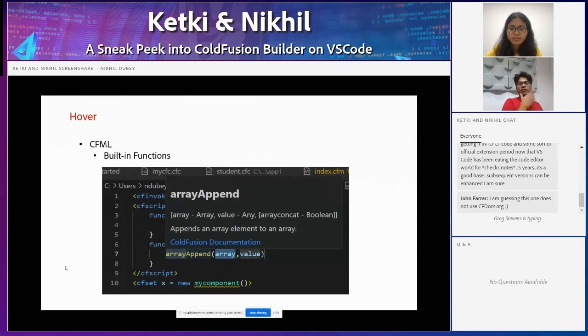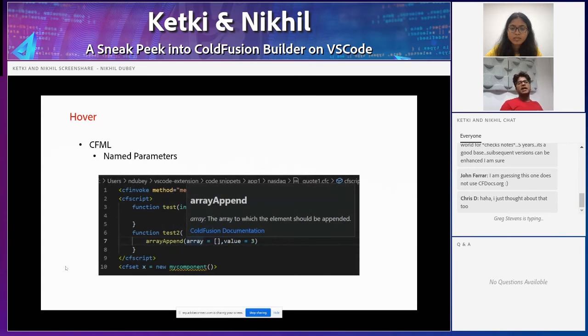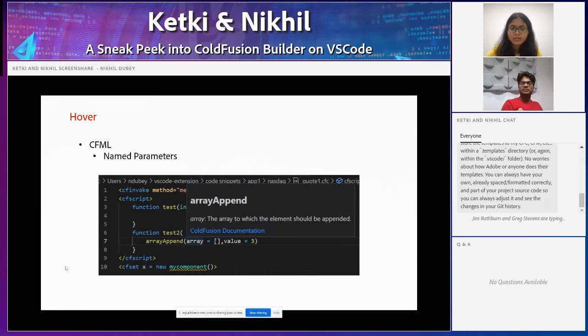For built-in functions also, if you're trying to use functions like array append or array each, it can clearly tell me what the function is about and what all parameters it accepts. It also covers the named parameter syntax. Basically it can tell you what the parameter is about. It is clearly telling me in this example that the array to which the element is appended is for array append. So here we can see it works for these kinds of scenarios for CFML.